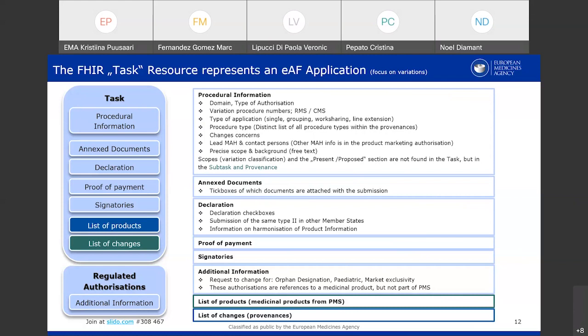Now, the last important thing on the task itself is the scopes itself and the present and proposed, and this is not in the task as mentioned before, but in our list of changes. So in the subtask and provenance, which will be the next slide. The other things you will find here are the annex documents, the declaration. So this whole new section that you know, everything is in here already. The proof of payment section, the signatories.